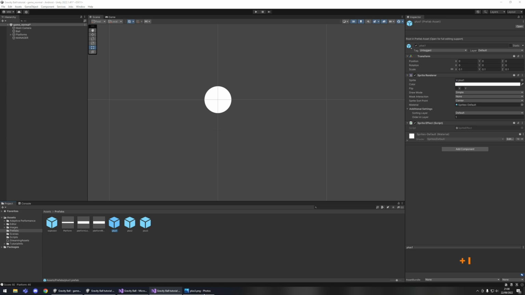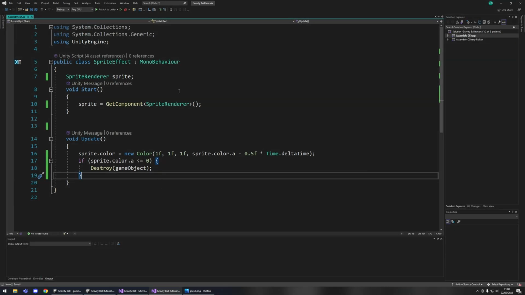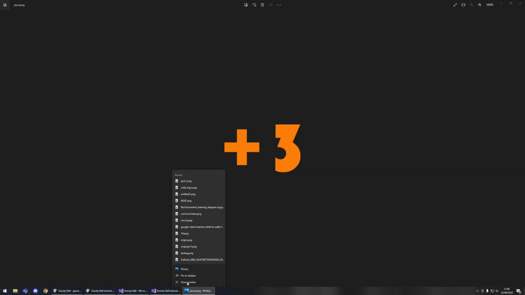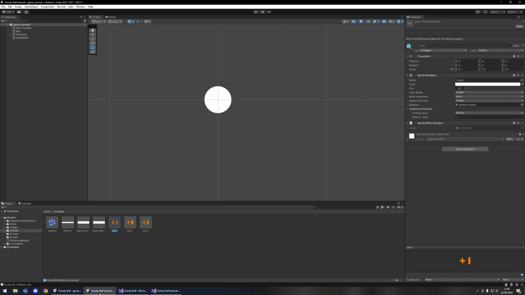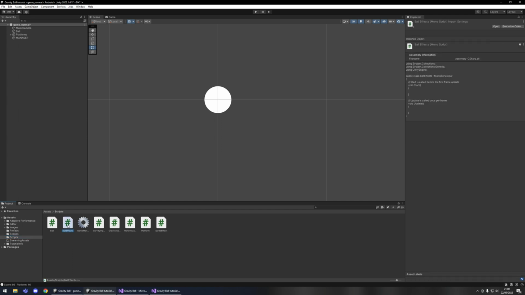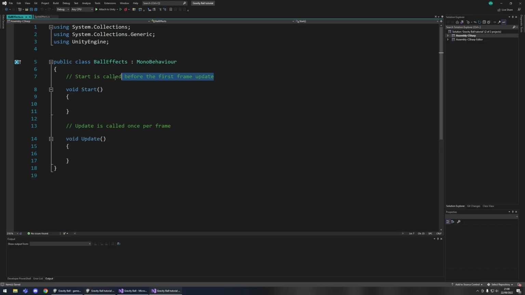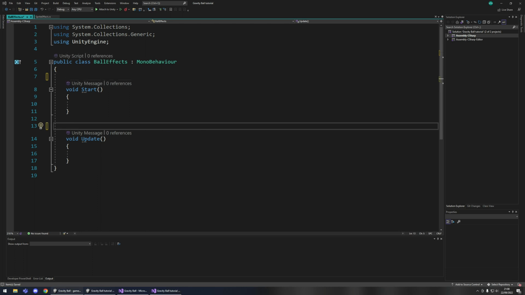Did I save that one? I hope so. I saved. Yeah, it's saved. Okay. So we just done that. Next script we created today is actually ball effect. And the ball effect will be having 2 effects, if I'm not mistaken. 1 second.